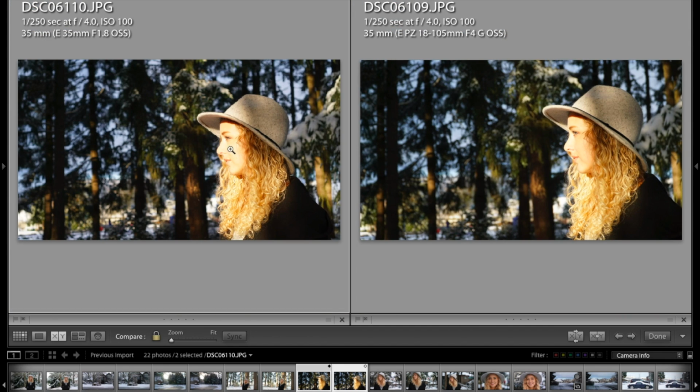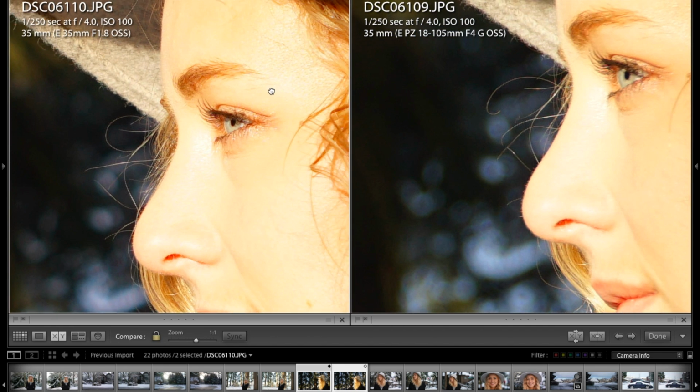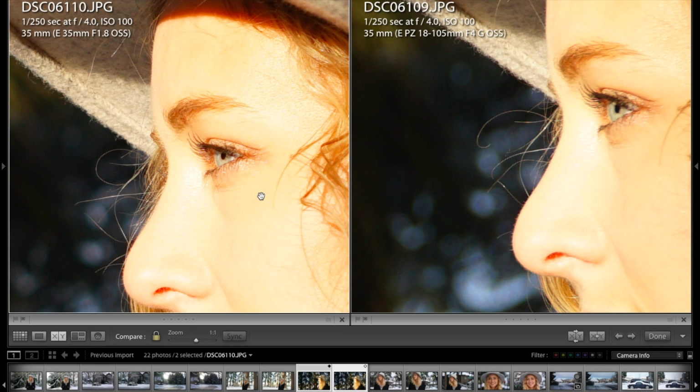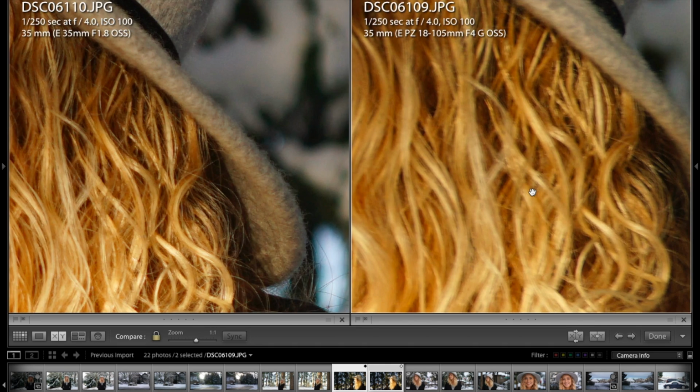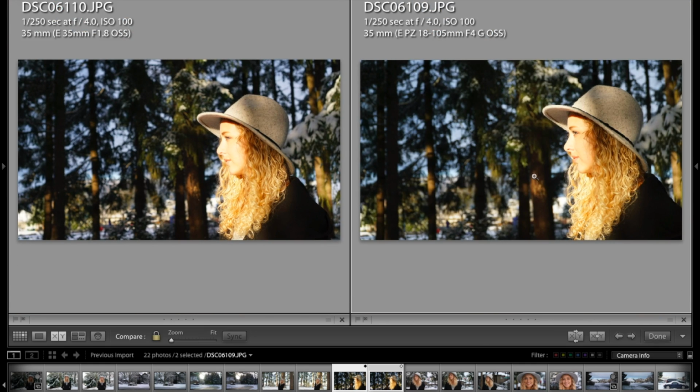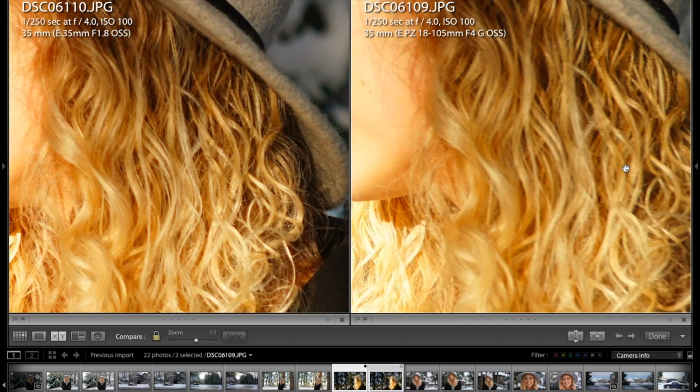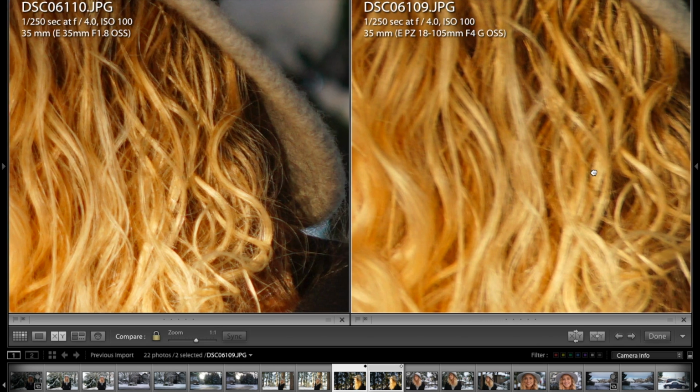If we focus on the subject, the eyes, the 35 nails the focus, very sharp on the eyes. You can see the detail in the hairs. The 18-105, also very close. I mean, the focus isn't as sharp, however, there's still a substantial amount of detail there. You can see the hairs there. Go over to the subject's hair, that's when things kind of start to fall apart a little bit with the 18-105.